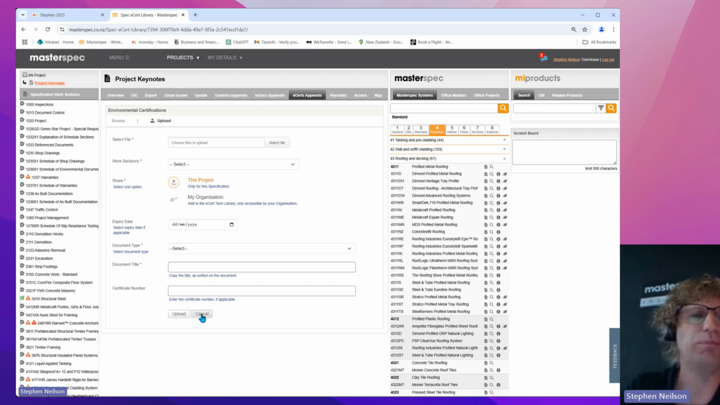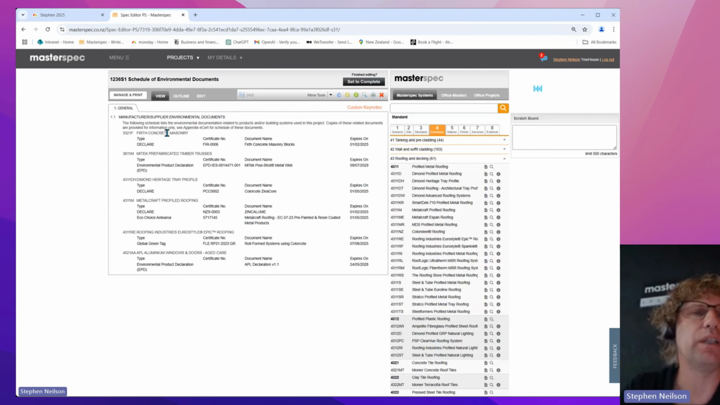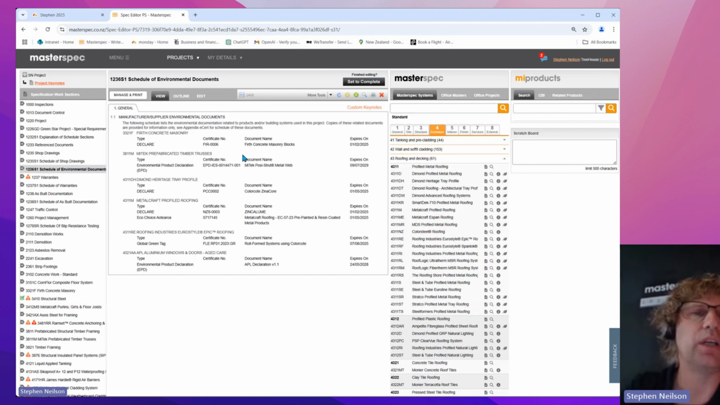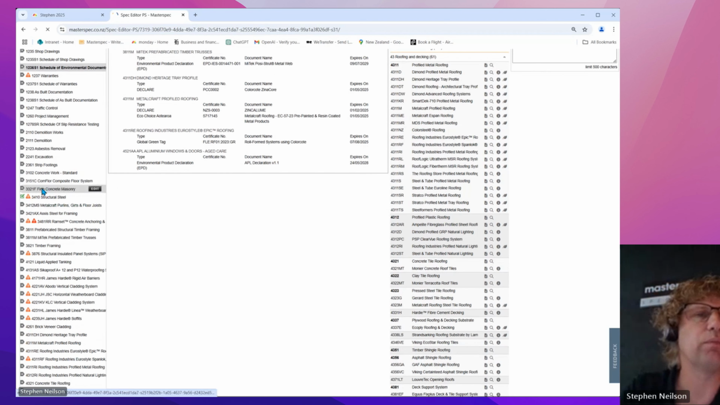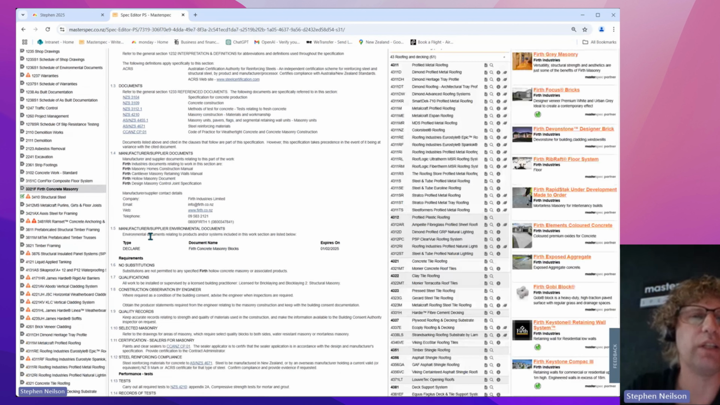Once you've done the upload here, that document will actually appear in the schedule here. It'll put it up against the correct work section you've put it under. It'll put on the certification number, who it's actually from, and the expiry date that you've given it. So it will turn up in the schedule here, and it'll also turn up in the schedule in the clause itself in that work section. And once again, if you remove any of these, they will be removed from here, and from the schedule as well.